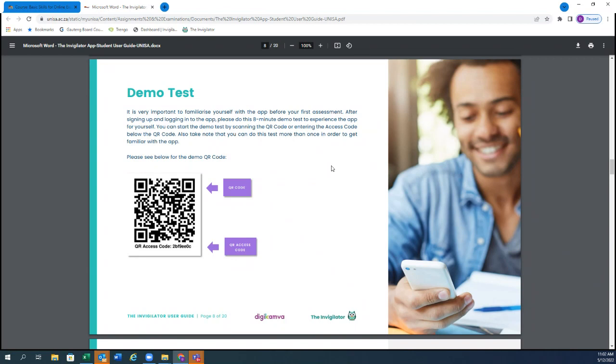Because if you scan that QR code, you can do it as many times as possible, but then you can see, you can access the LMS, you can navigate, you can see what the app does, that it works, and you can make sure that you're ready for the examination. So then you do the demo test, crucial.